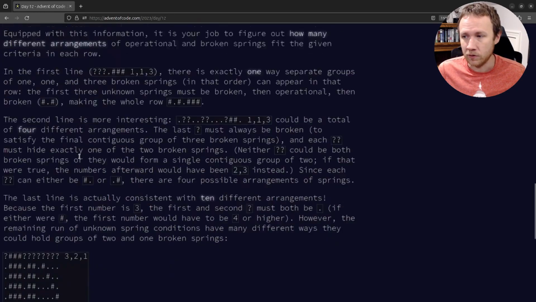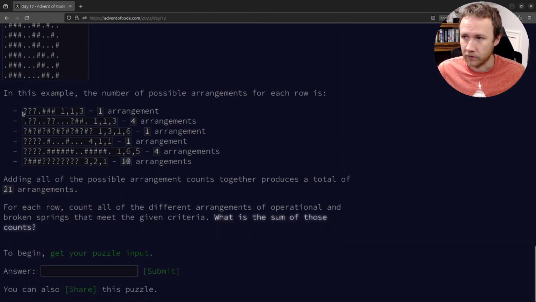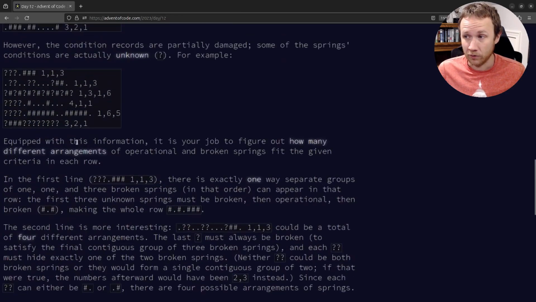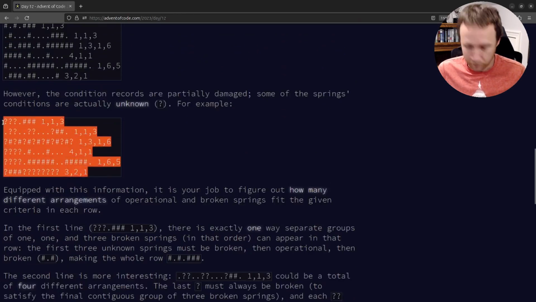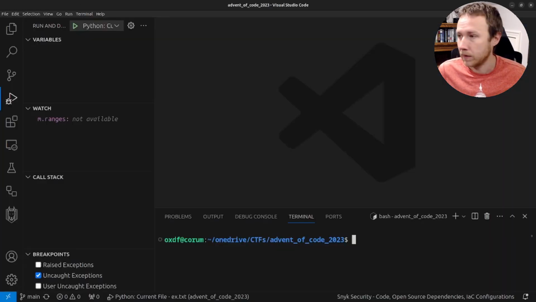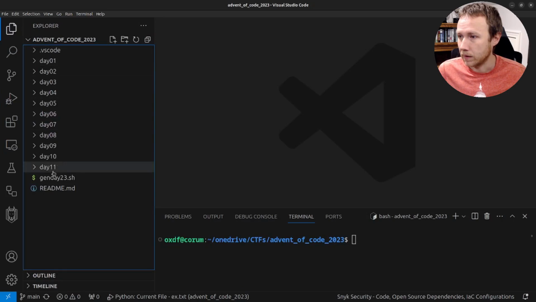And so what we need to do is loop over each line, and they'll give us the number of arrangements, as you can see here, and then we sum that up so that this is 21, and that is our result. I'll go ahead and grab this example input here. Let's see, we will come back here.